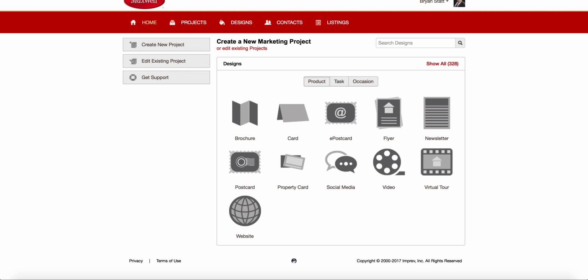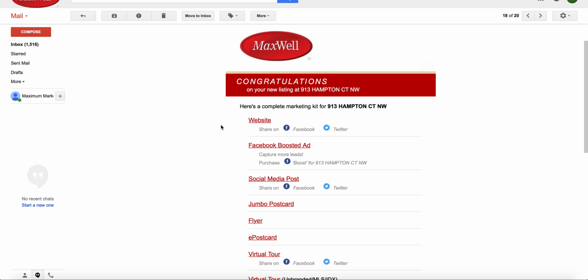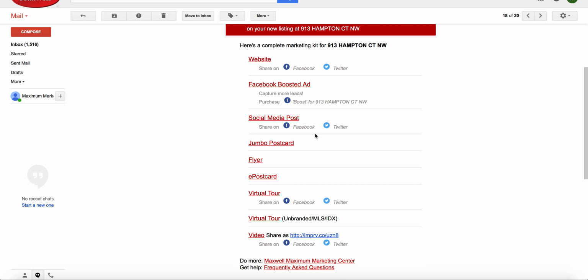But before we do that, I want to back up for a second and just talk about how we get this information out to you. So this is what the email looks like when you take a listing on your MLS system. You load it into that system, and it cycles through the data feed and comes into our servers, and we produce this content for you. We'll automatically send you an email congratulating you on your new listing with all of these marketing pieces already done. So let's just take a quick look at some of these.